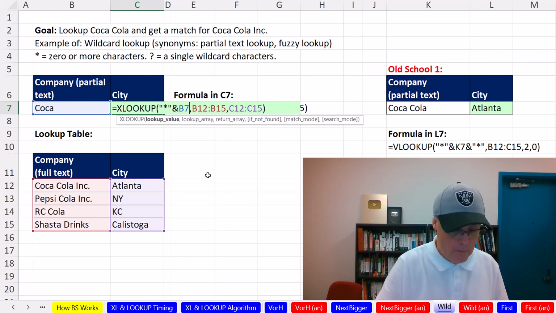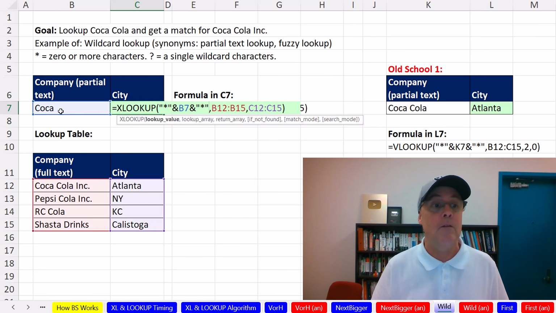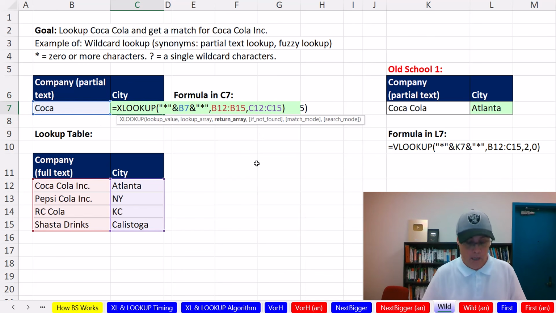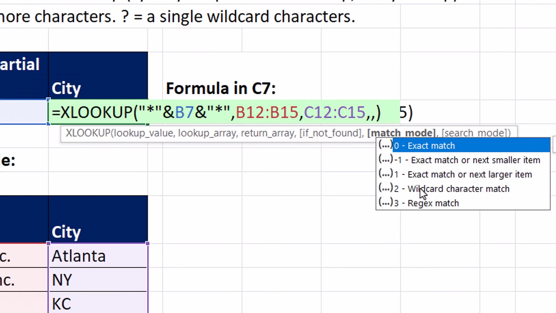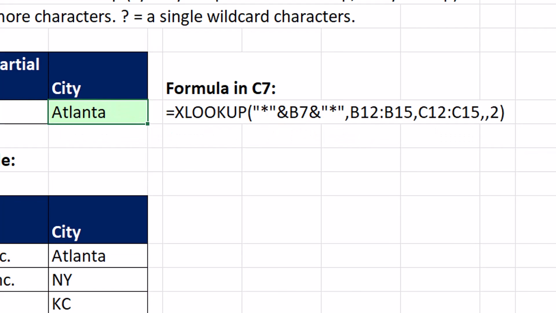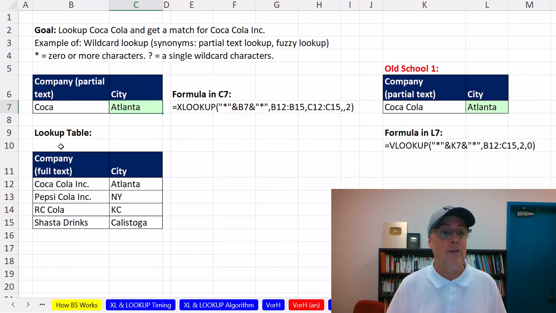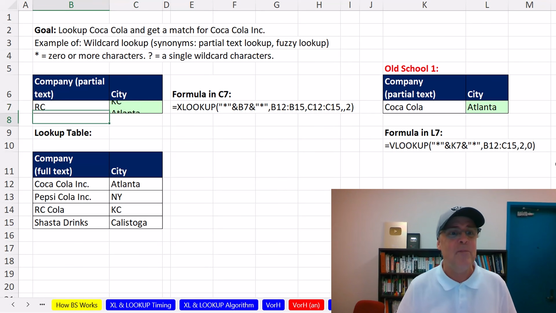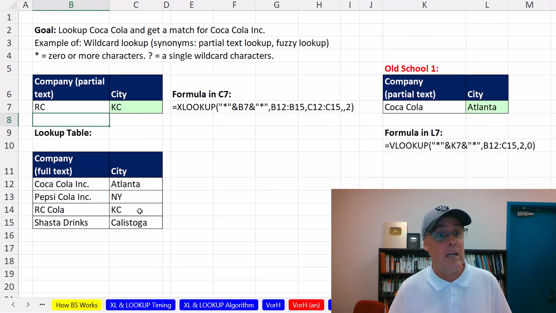We have to do the same thing at the end. And now it'll find COCA or COCA with anything before or after. We come to the end, comma, comma, and in match mode, that's where we use 2 for wildcard. Control Enter. And sure enough, it found a match. If I type RC, it found KC.